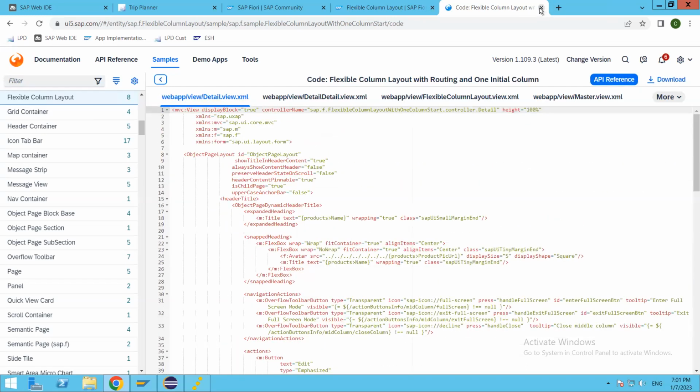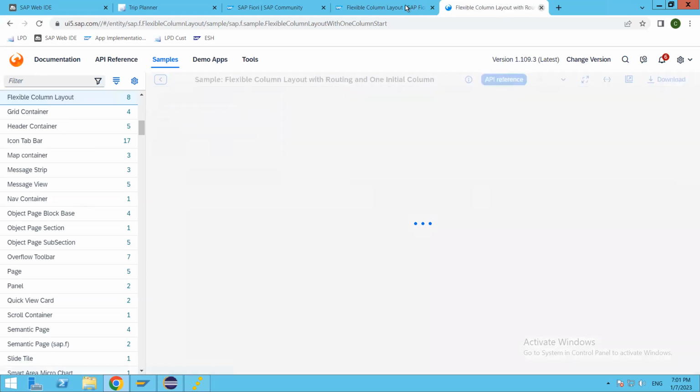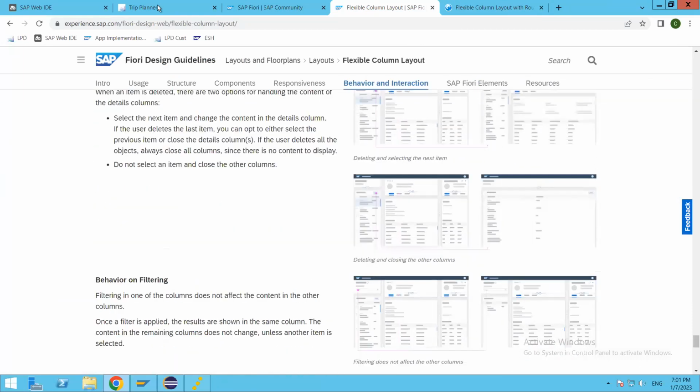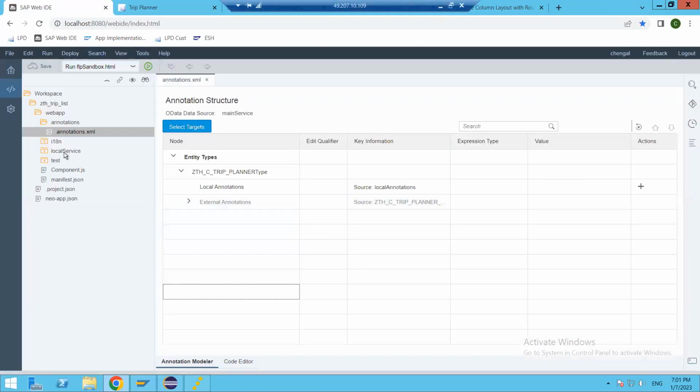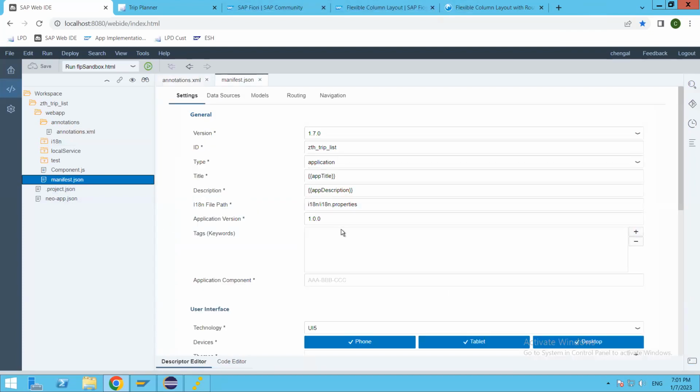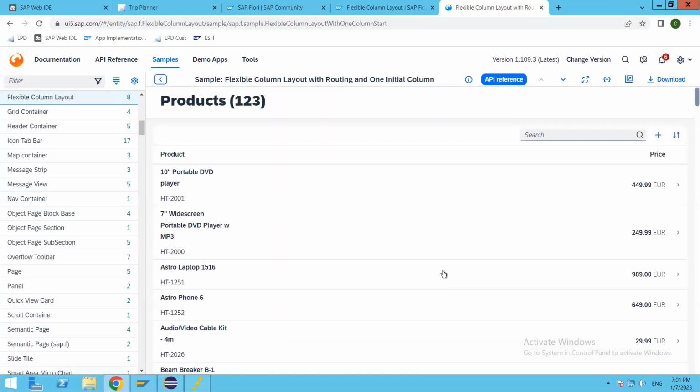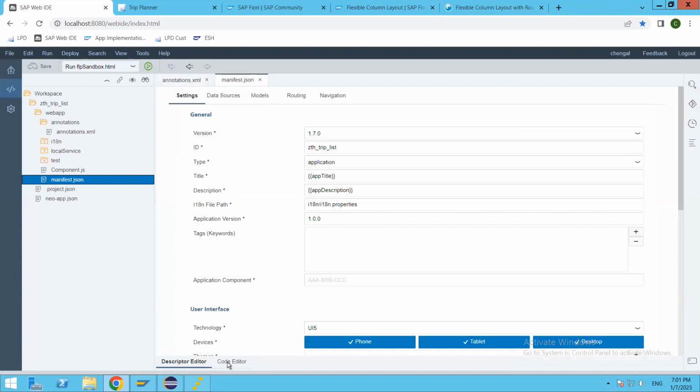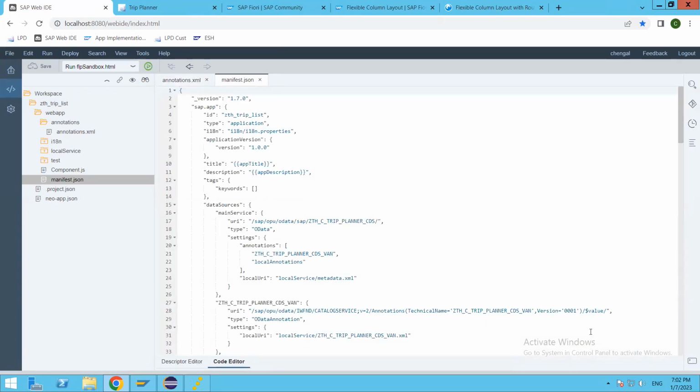This is the wrong approach. I think I'm making you confused, but let me straight away go into our manifest file, because our application is a Fiori elements based application. Our application is not a code based application. Whereas this is taking us to the code based implementation or freestyle UI5 application, how we achieve the flexible column layout. But in this case, we will be going into the code editor.